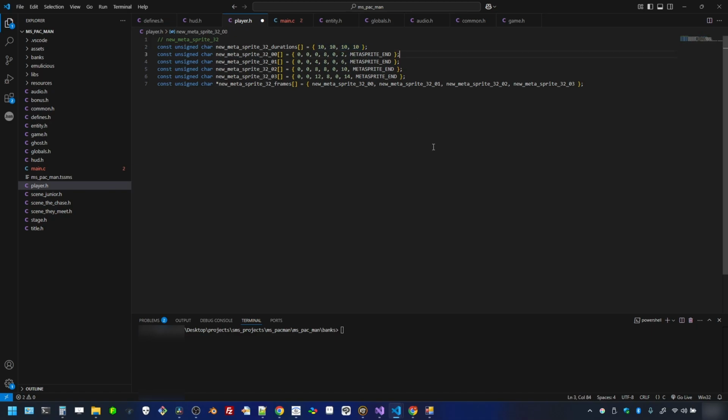So here we're saying, okay, each animation frame, the duration of showing it on the screen is 10 frames. So that's what this means. But we're not going to use that, so we can totally discard that. And here we can see what the actual Metasprite definition would be for Devkit SMS.